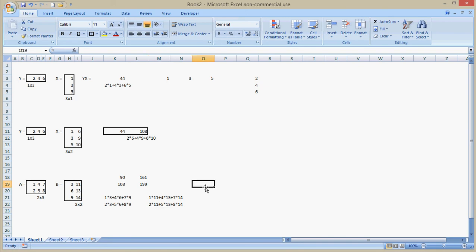So that's what matrix multiplication is and how we do it in Excel. And that's going to matter when we do portfolio management.